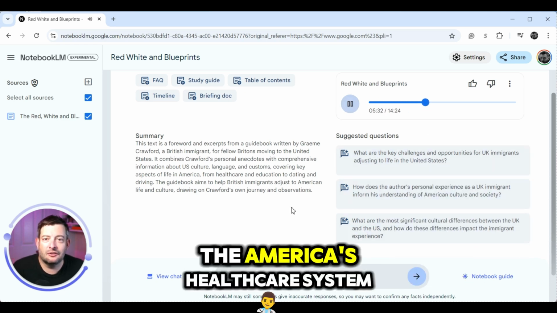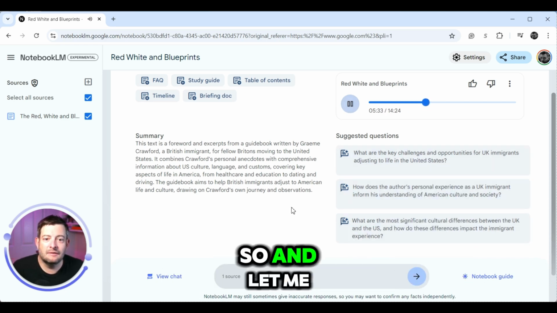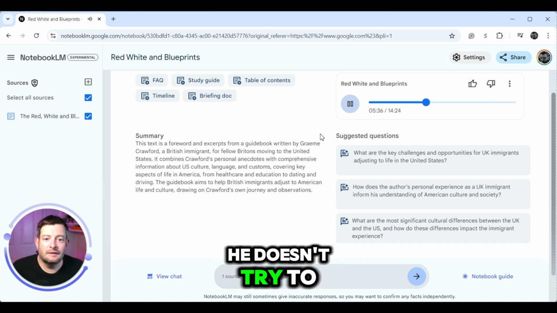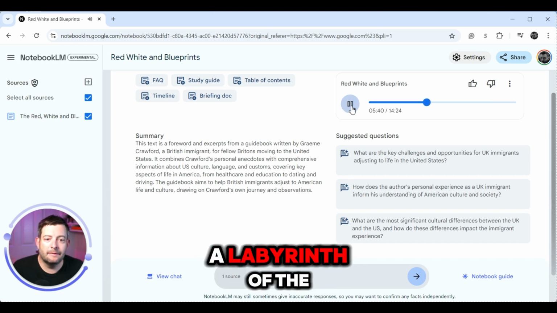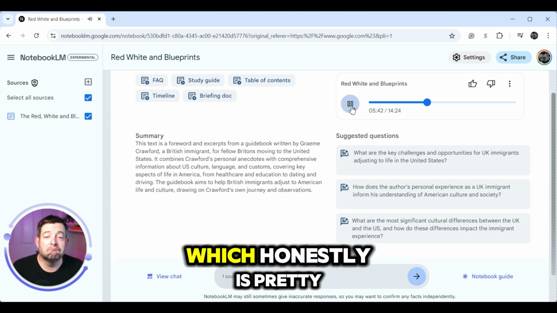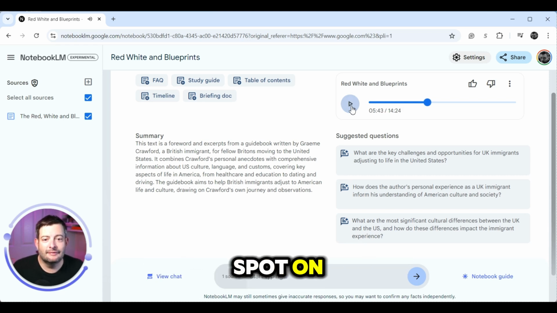The American healthcare system. So, and let me tell you, he doesn't try to sugarcoat it. No, I don't think anyone could. He actually calls it a labyrinth of bewildering complexity, which honestly is pretty spot on.